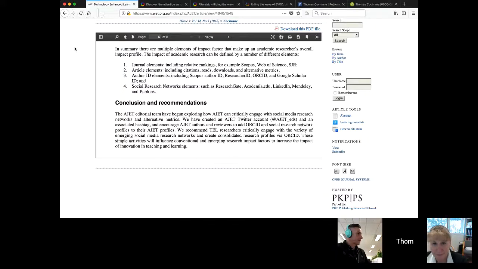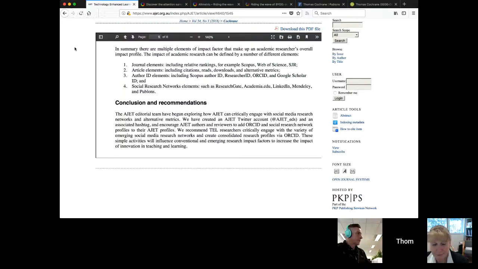Google Scholar, of course, and then various social research networks such as ResearchGate, Academia.edu, LinkedIn, Mendeley, and Publons. So I wanted to have a look a bit at Publons today because it might be one that people don't know of that much. And certainly until we started having a look at this late last year and early this year, I hadn't really engaged with Publons myself, and it's been quite interesting.